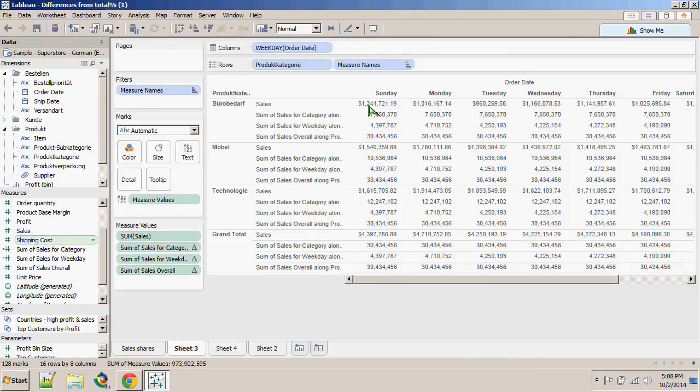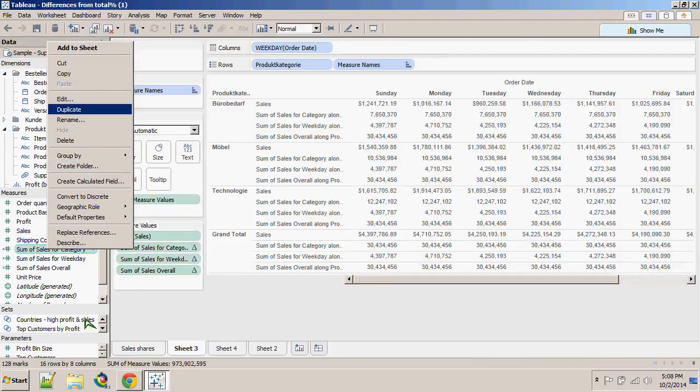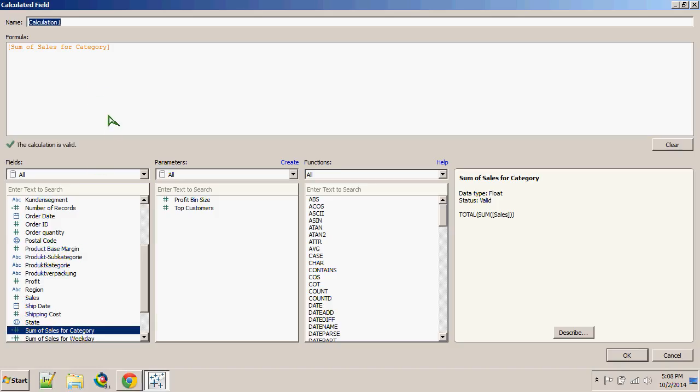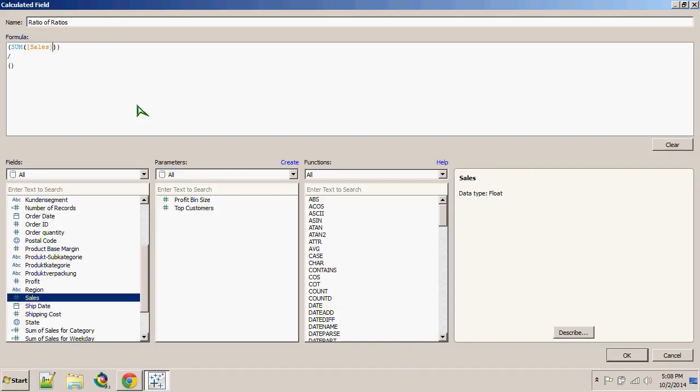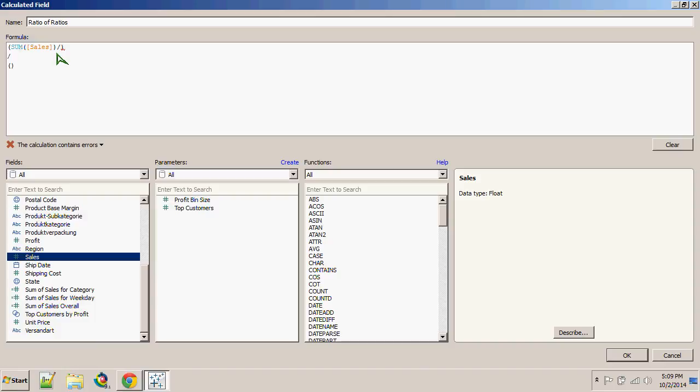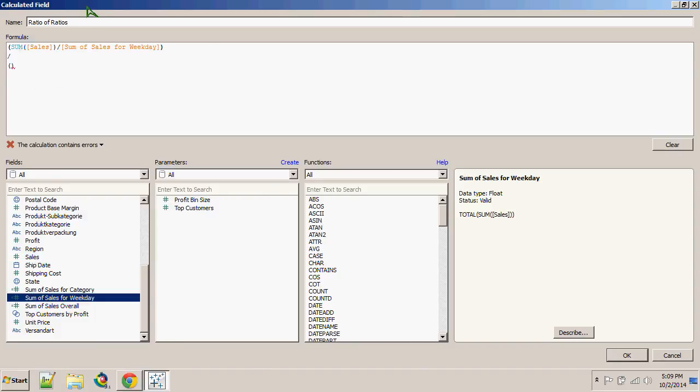So now that we have these different granularities, we can put it all together. So create a calculated field here. Now we'll call this our ratio of ratios. And what we're going to have here is 2 things. So I have my top and my bottom. And for the top one, we want the sum of sales, and we want to divide that by the sum of sales for that weekday, I believe.